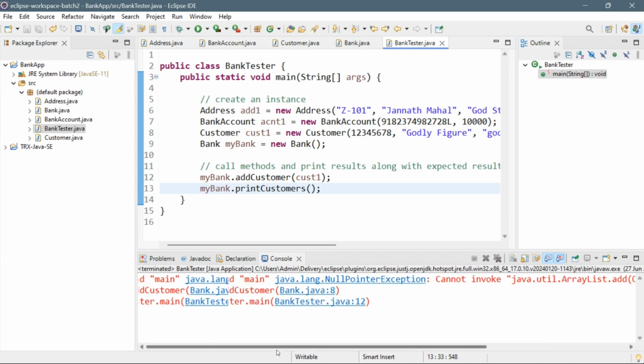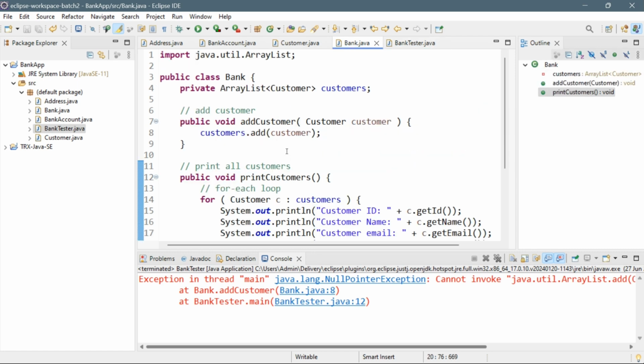Which line is the error occurring on? See, in bank tester it is line number 12, and in bank it is line number 8. Line number 12, this add customer, is failing, and it is internally calling the bank class add customer at line number 8. So in the bank class add customer, line number 8, this thing is failing.